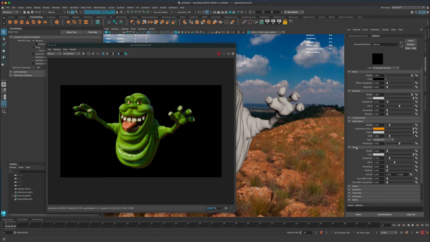What else we got? We got coat. Now coat is nice. It's going to give you kind of almost like an additional slime feel. So if I pump this up, you see what it's doing. It's bringing all these contrast values up and really making it look like he's slimy. So this is great for like a car paint, or in our case, a slime character. This is pretty much perfect.